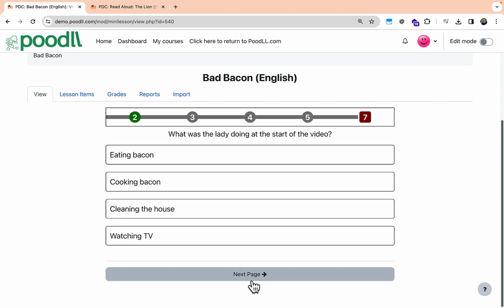We're going to go to the next page, and now we have a question. It's a basic multi-choice question. So what was the lady doing at the start of the video? We know that she was cooking bacon, so we'll choose that.